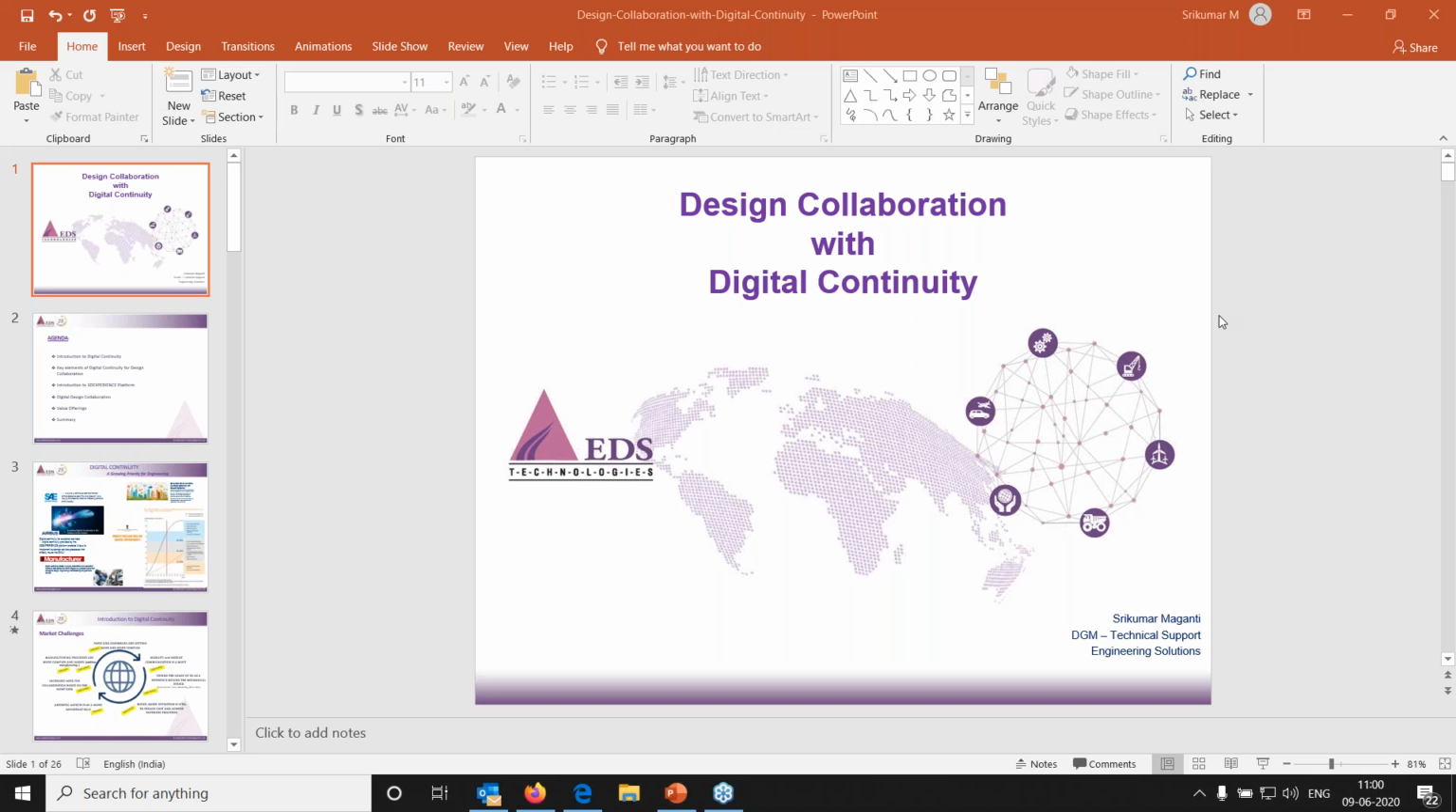So today I'm going to present on design collaboration with digital continuity. This is the topic on which I'll be highlighting four important words. That is, one is design, another is collaboration, then digital and continuity. So these are the four keywords. How we are going to do this design collaboration digitally and validate our designs online and continue the business.